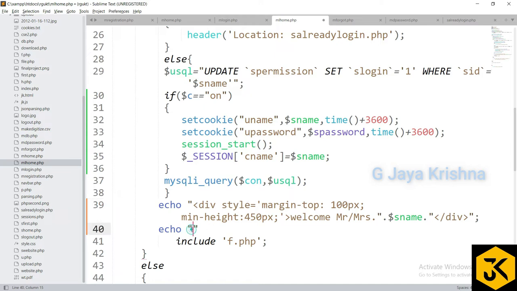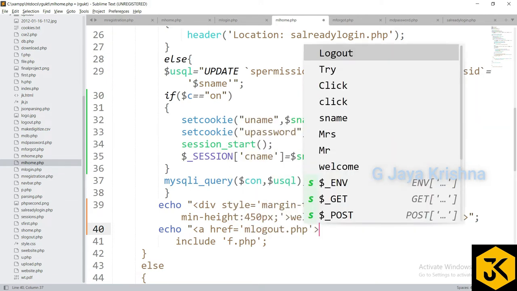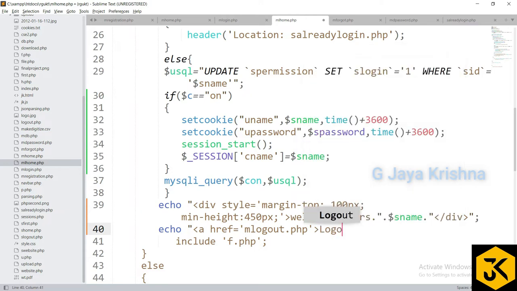Now we'll go for an anchor tag. a href equal to mlogout.php. I am going to close it for the logout option. I am going to close my anchor tag and I am going to close the echo tag.